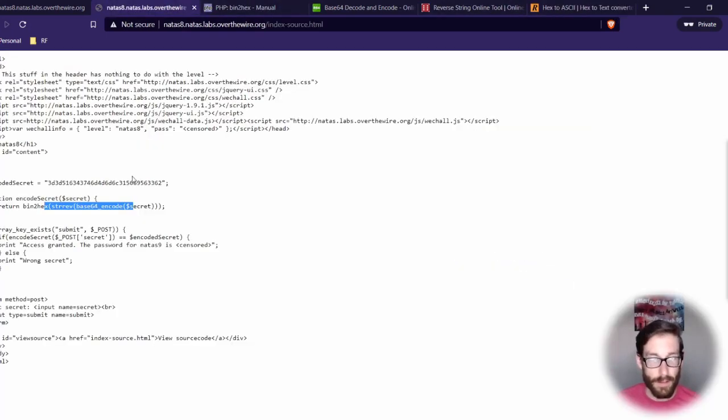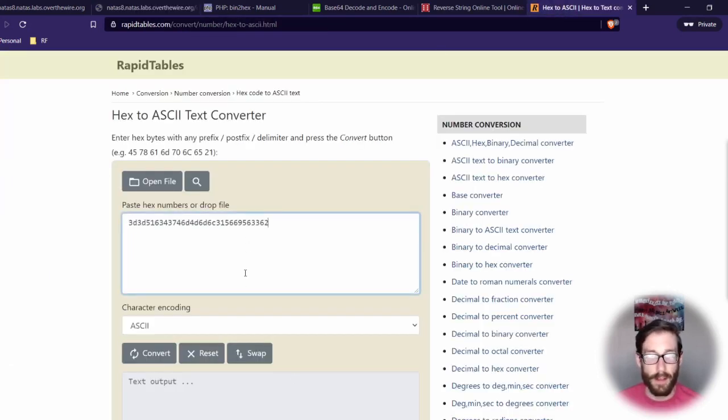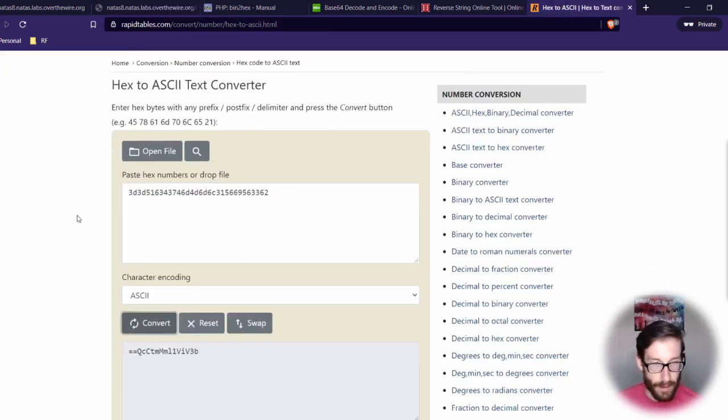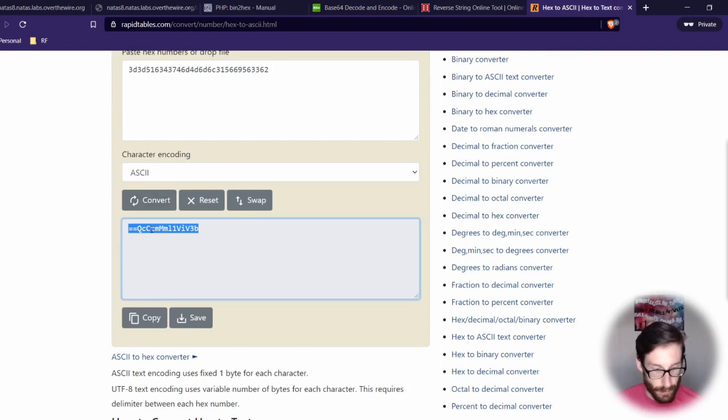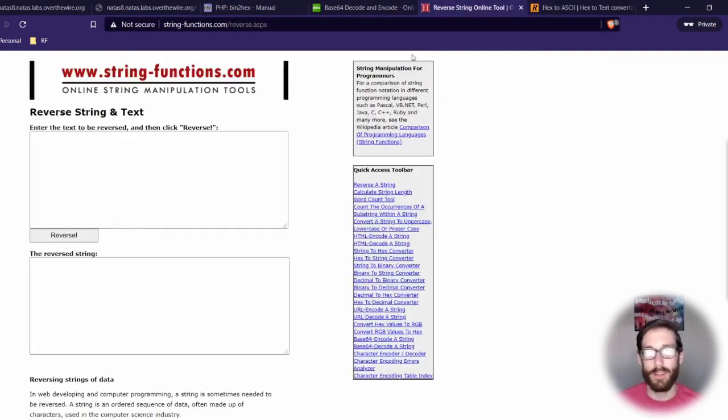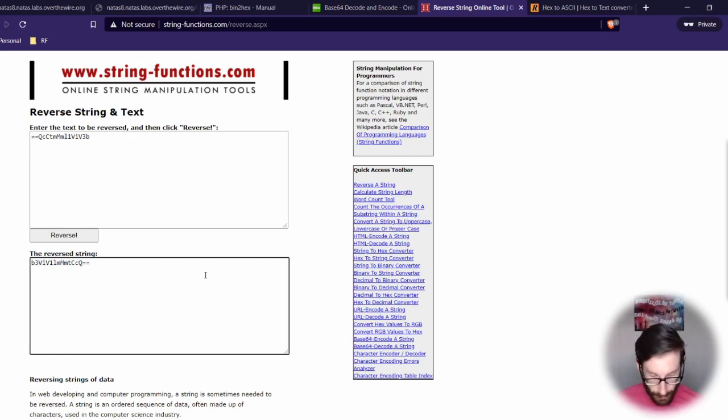So if I take this secret here, oops, if I take this secret here, and I put it into this online converter from hex to ASCII, it's going to give me back some gobbledygook that looks like base 64 reversed. So instead of typing that backwards and reversing it, I just found a reverser online, and you can easily just paste it in there. It reverses for you, and then you've got your base 64 encoding. And the reason I know it's base 64 is not because I'm a genius or anything.